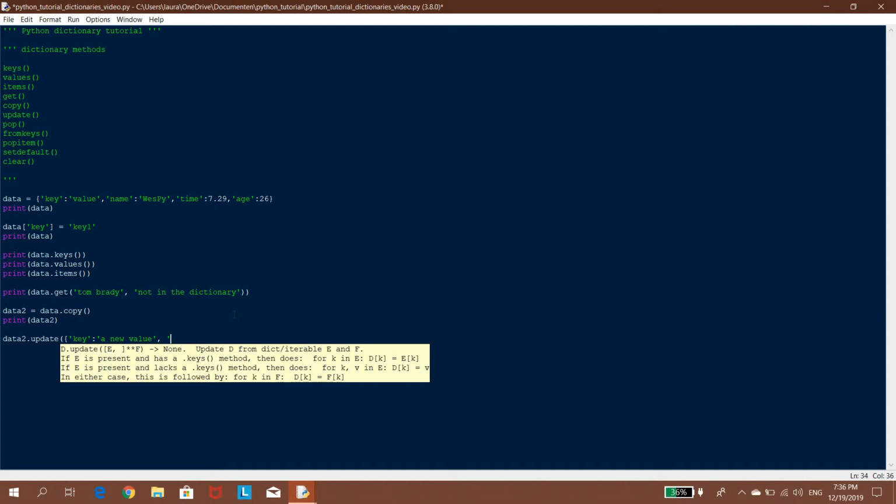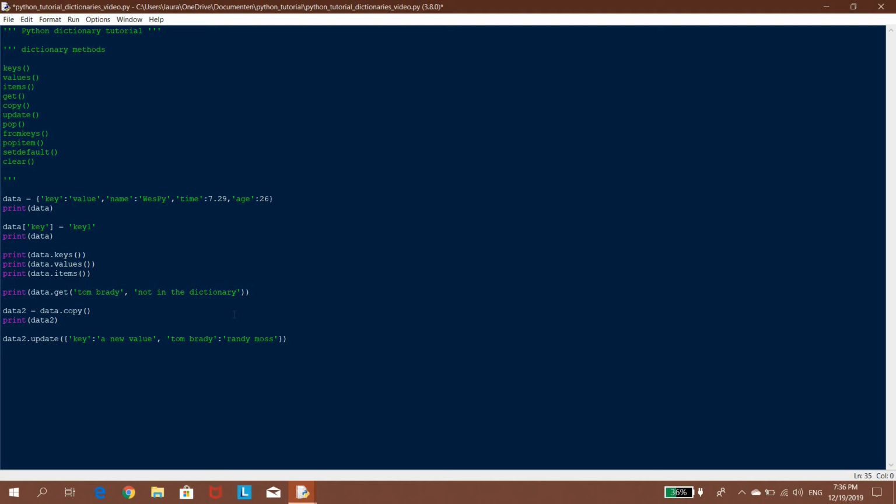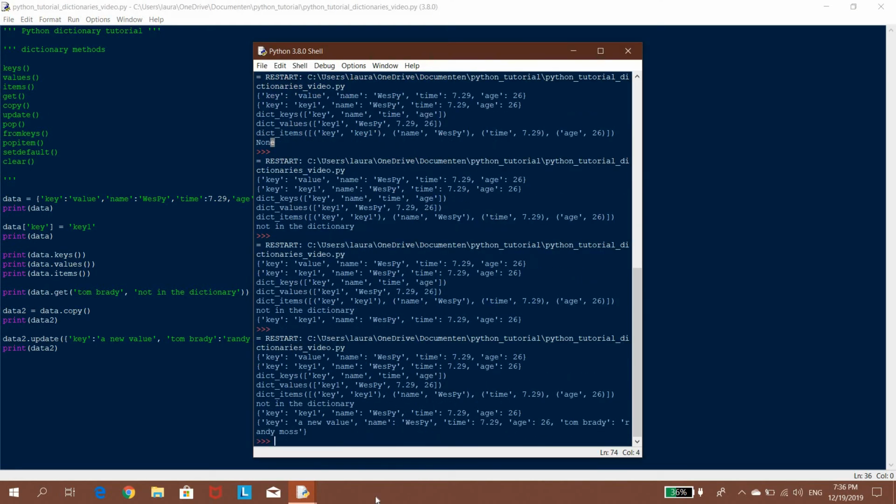And this time we're going to add something about, oh, I don't know. Well, we have Tom Brady. We're going to add Tom Brady to our dictionary, and then we're going to put Randy Moss because they are a team. And so we're going to pass that dictionary right there. We're going to print data2. Just like that, beautiful. And there we have it. So now we have a new value.